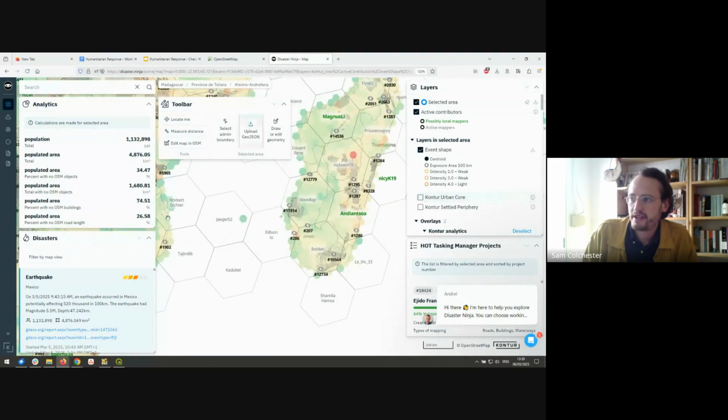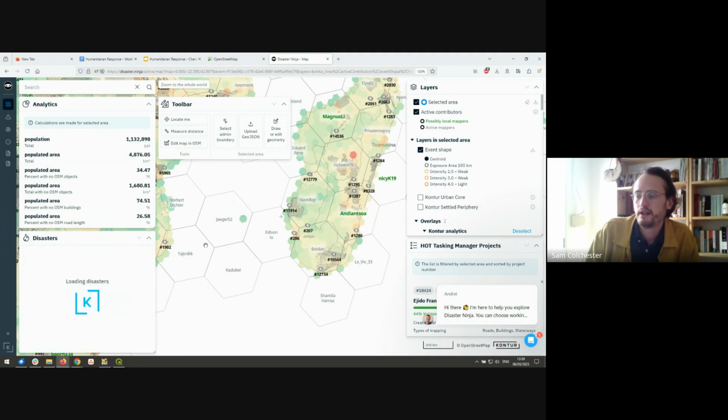Once you've zoomed into the area you're interested in, you can select filter by map view, and that's going to show you recent disasters in the area that's in your map view. There's various ways of looking for the relevant disasters on this platform, but this is just one way of doing it. When I select that, it's going to just work for a second. It's going to present me with the relevant disasters that have occurred in this area.